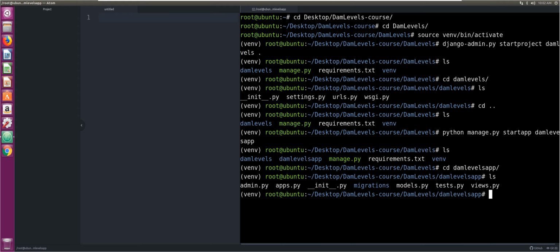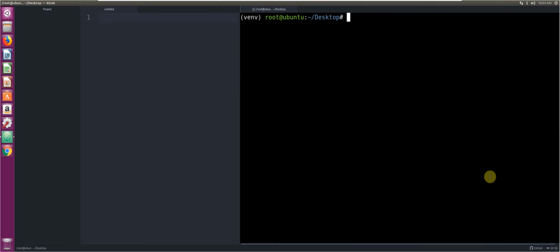Okay, now the next thing that we're going to do is change the permissions of the dam levels course folder as well as the subfolders and files inside to make sure that we can open it up in our IDE. So let's go back to the desktop level. Okay, so now that we're in our desktop, we are going to run sudo chmod 777.